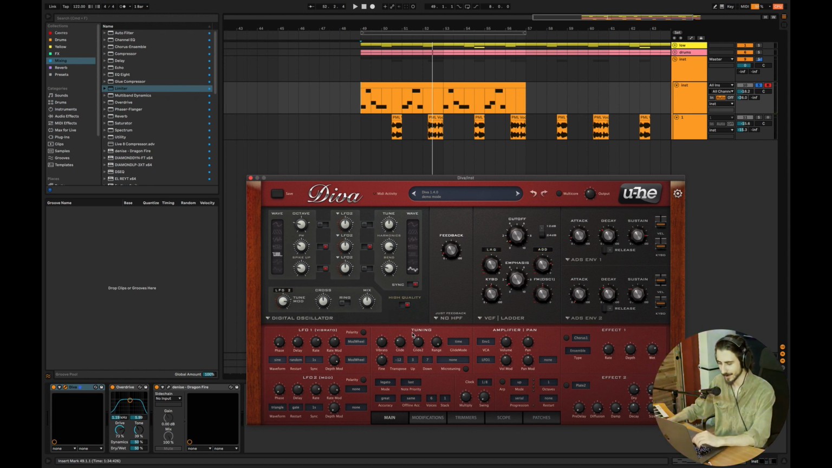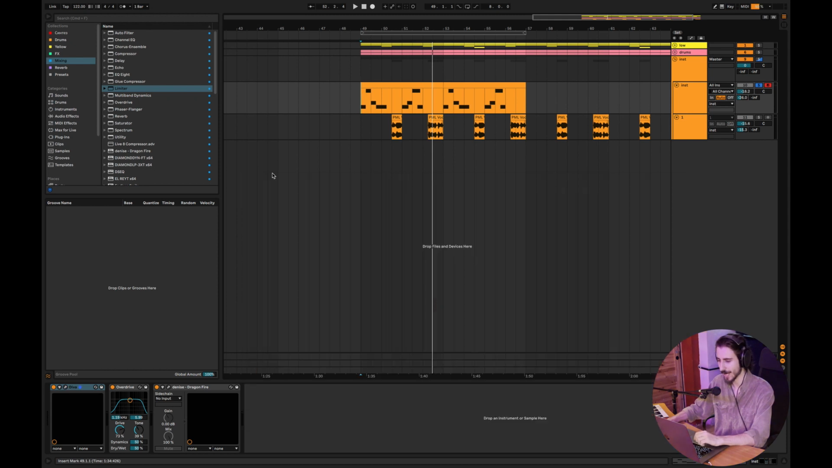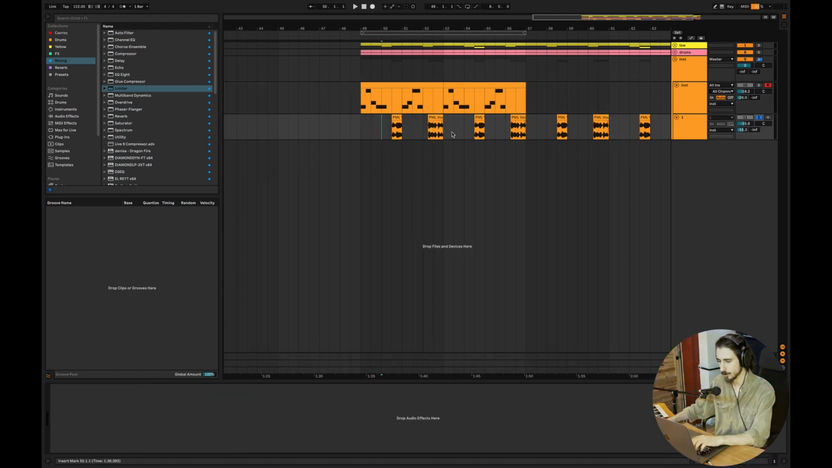And I'm also using a glide here, because I just love using glide. You don't have to do that, but if you also like glide, it's really cool. So if you're using Diva, it's located here in tuning. So you have the glide and glide 2 options. So play around with these and find a time for a glide which fits the vibe of your track. And finally, I have a vocal.